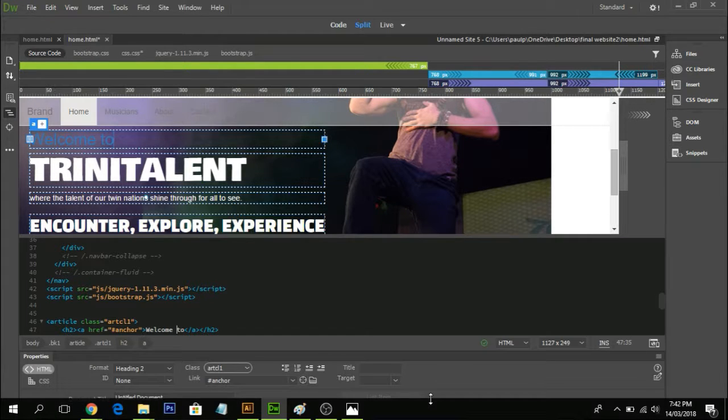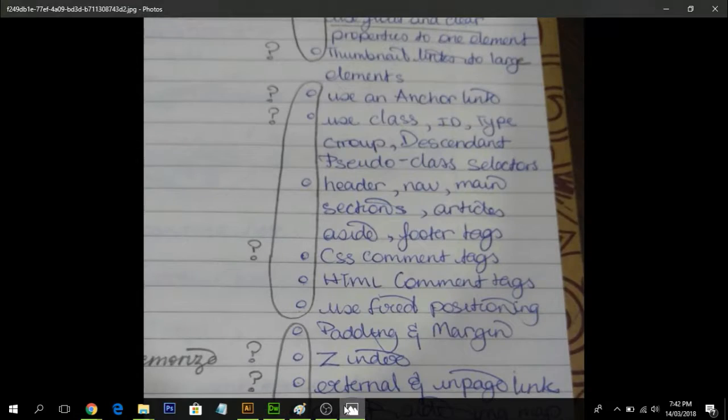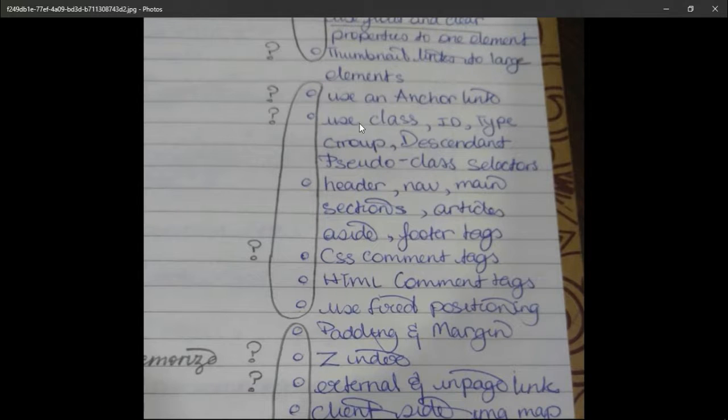Okay, so the next thing you wanted me to do was use class. We literally just use like a billion classes, IDs, type groups, and all that kind of stuff.